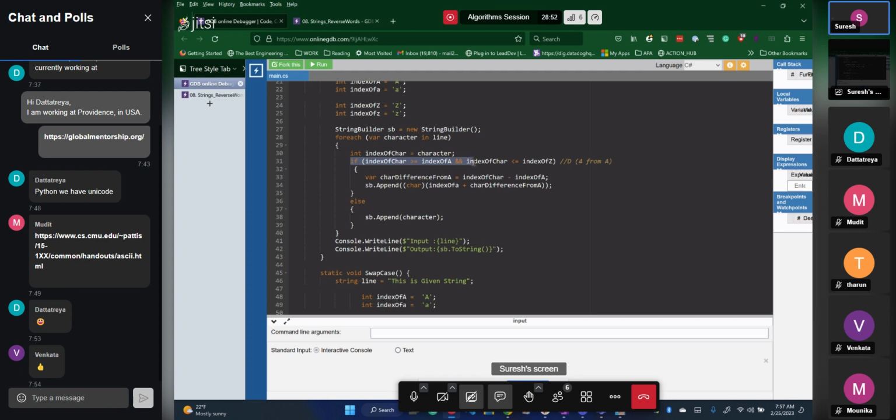If the character is between uppercase A and uppercase G, that means that is the character which we need to convert. Simply, as I said, difference from A. What is the difference from A? Simply the index of the character minus the index of A. Let's say this character itself is capital A. Then what will happen? Difference is 0, right?